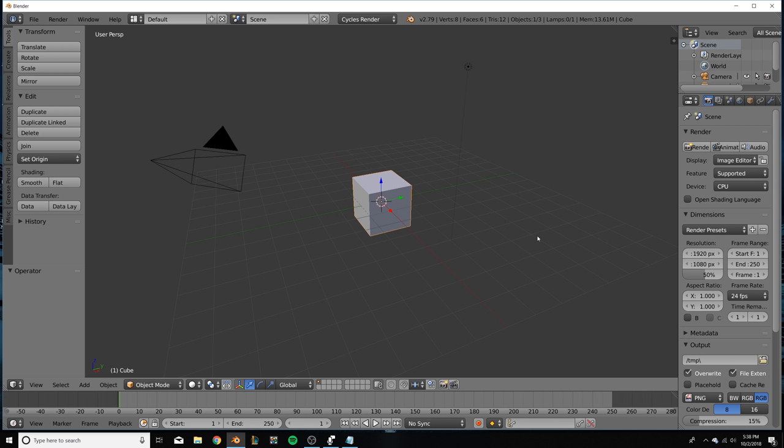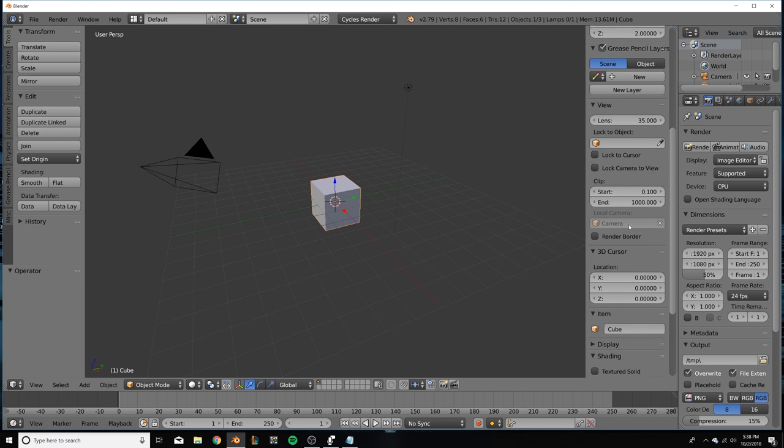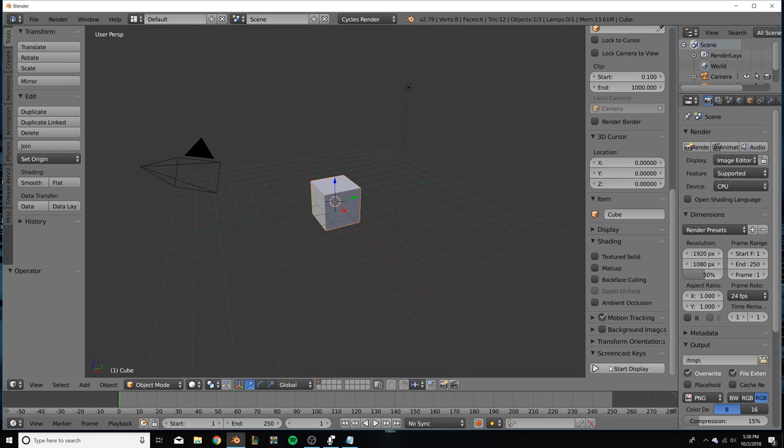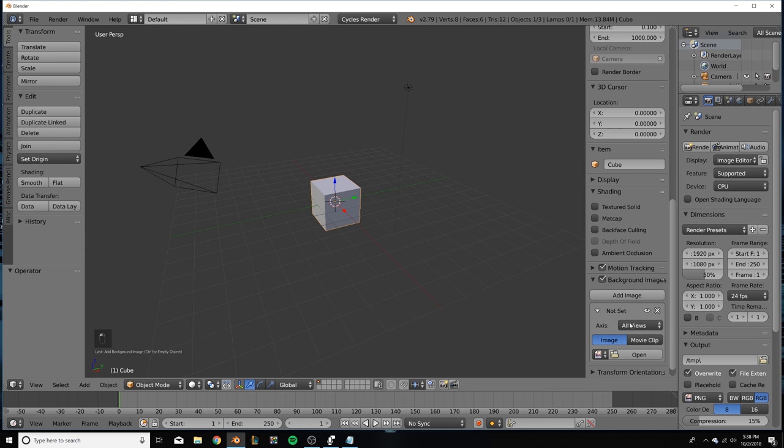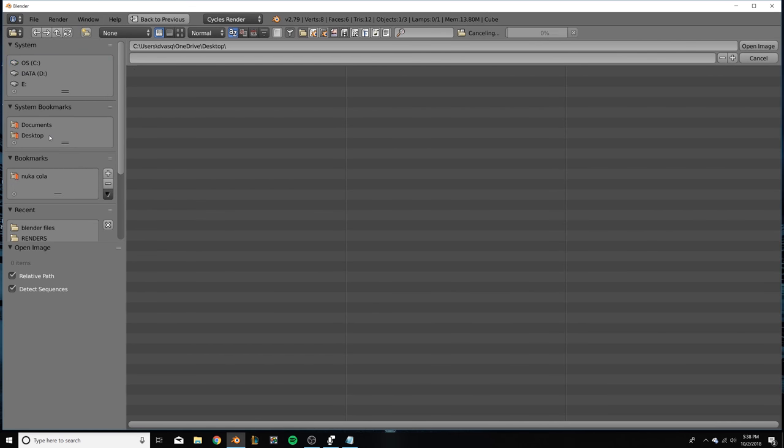Click the link in the description and save the image, or you can use any image of any coffee cup that you want. But once you've downloaded the image, press N to open this panel. Go to Background Images and select that, and open that image. Click Add Image and Open. Open your image.